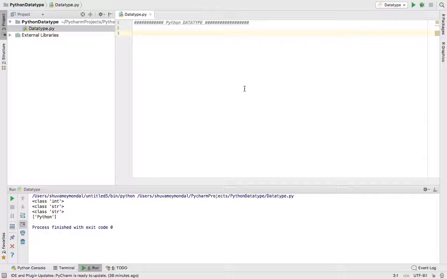Basically we have a total of five data types in Python, which is pretty much less compared to other programming languages like C++ and Java. So it's very easy to use, as the number is very small in Python. We have some standard data types. The first one is the number.